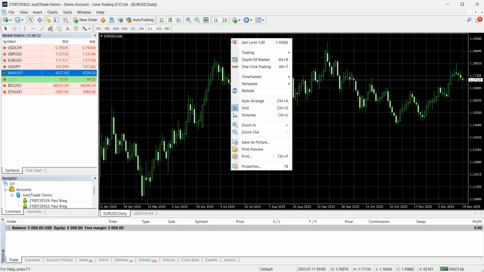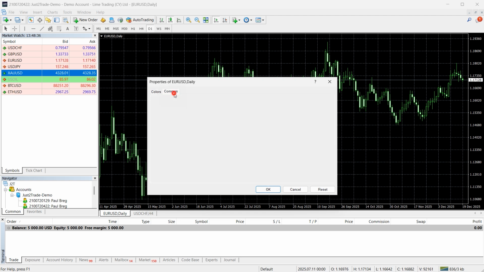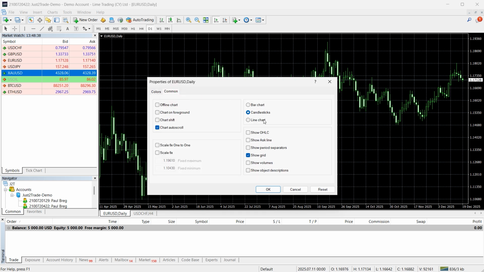To do this, right-click on it, go to the Properties section, and configure the settings. The Common tab. Here you can select the chart type and enable or disable some elements. For example, turn off the grid if it's bothersome. We'll cover Chart Shift and Auto-Scroll later.